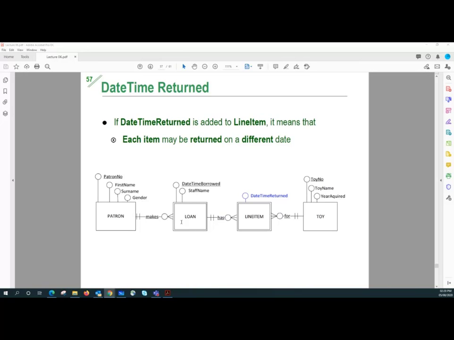So if an entity borrows the identifier, then it will become a weak entity, right? In this case, yes, we borrowed the patron number. So line item borrows the patron number, date time borrowed, and the toy number. So this will become a weak entity as well, right? So that is how you need to think. Sometimes the attributes of the entity itself will not give you any idea to form a primary key, so you need to borrow something from the other entity. That means that entity will become a weak entity.